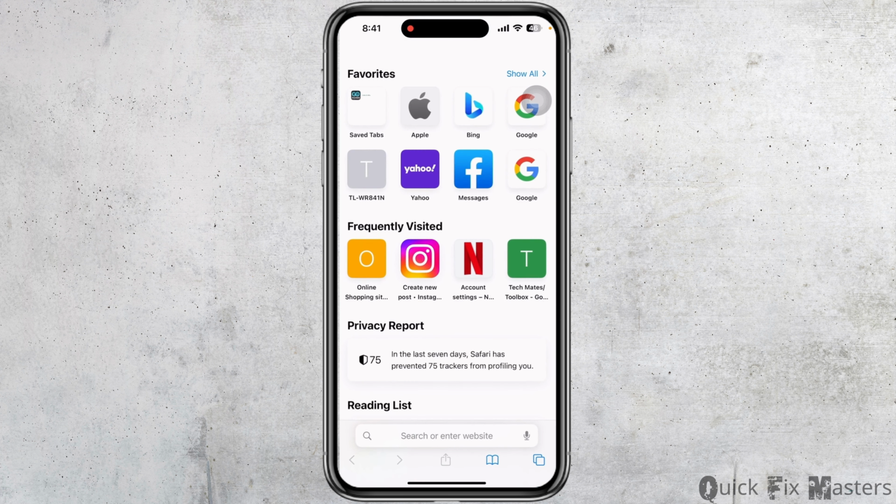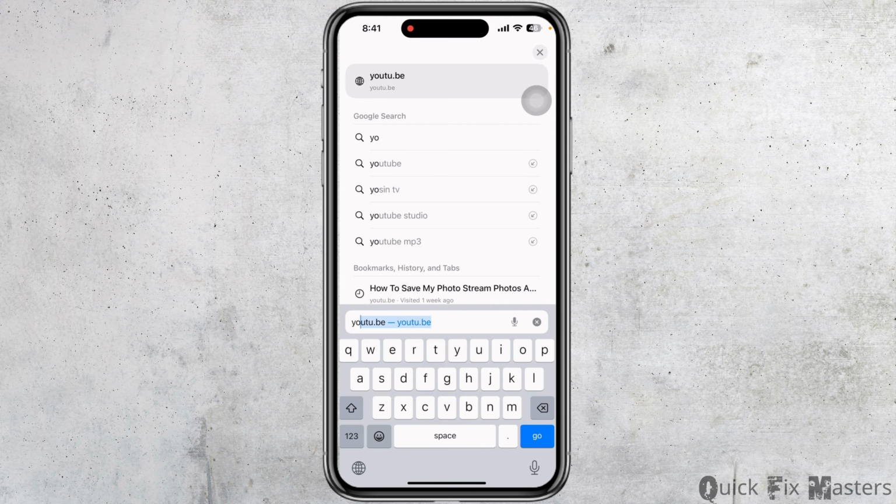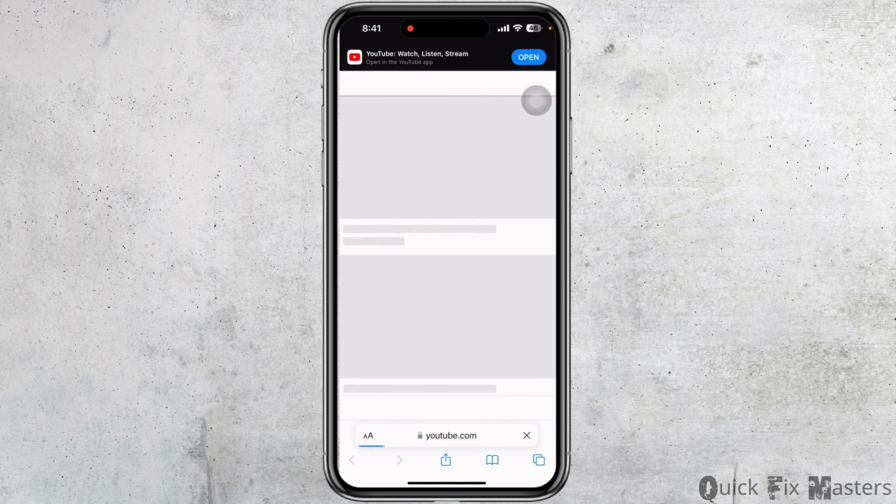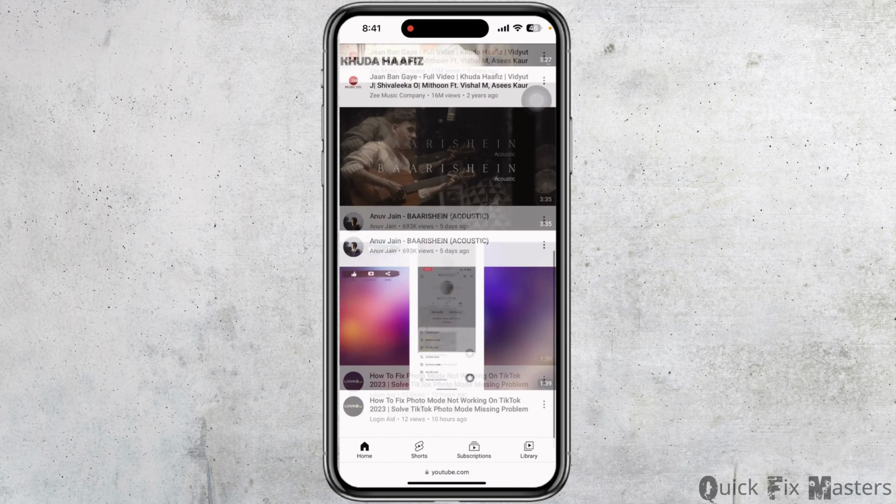Open the Safari application on your device first, since this cannot be done through the YouTube application itself. Once you have opened Safari, in the search bar, search for youtube.com. Play the video that you want to play in background.